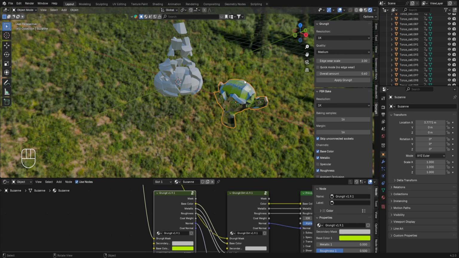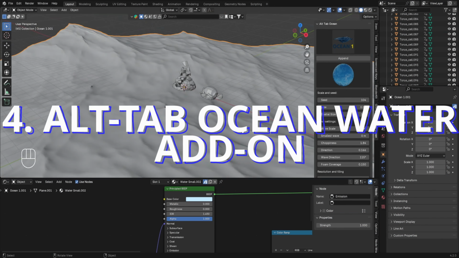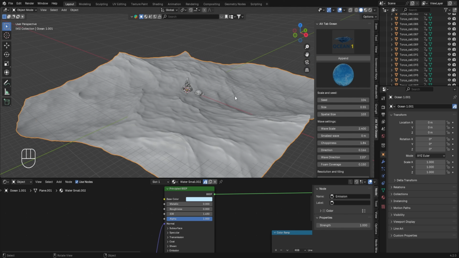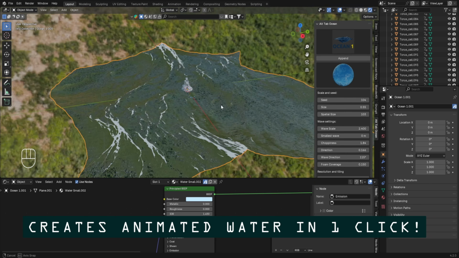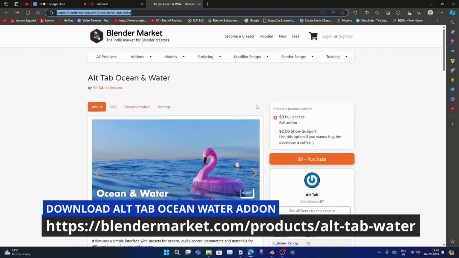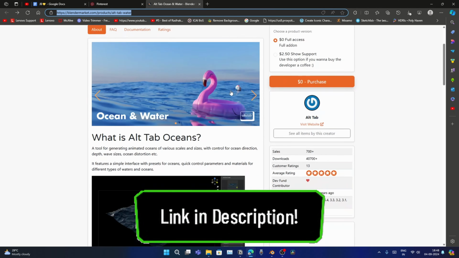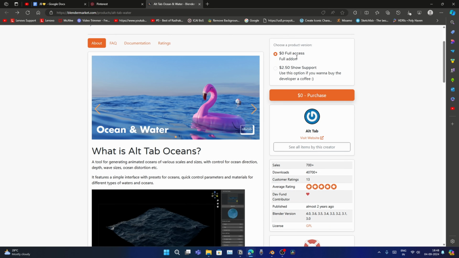And now moving ahead, the next add-on that we'll be exploring is the Alt-Tab Ocean and Water add-on. By using this particular add-on, we can generate animated ocean scenes of various scales and sizes in our Blender file. And to install this add-on, you need to visit this website whose link is available in the description of this video. And as you can see here, the full version of this add-on is available for $0, so we can download it for free.